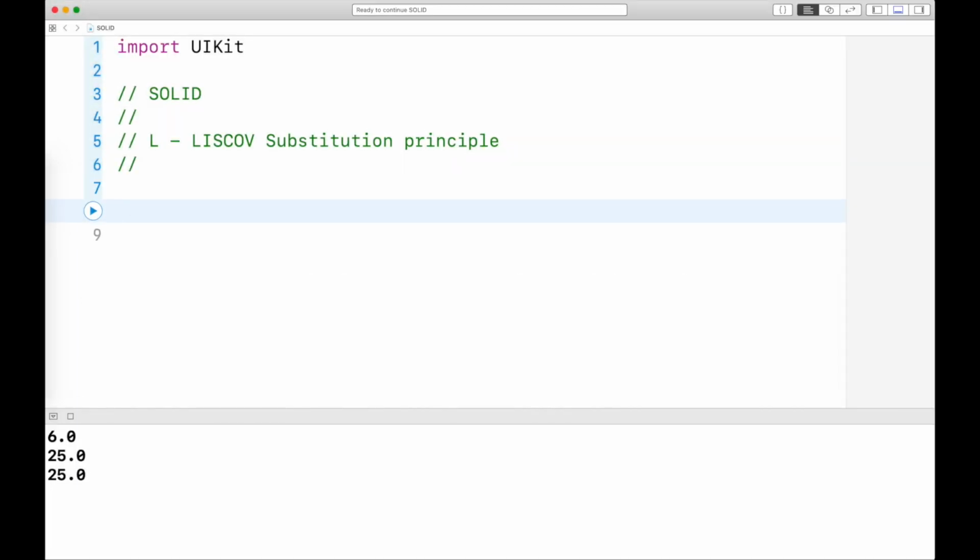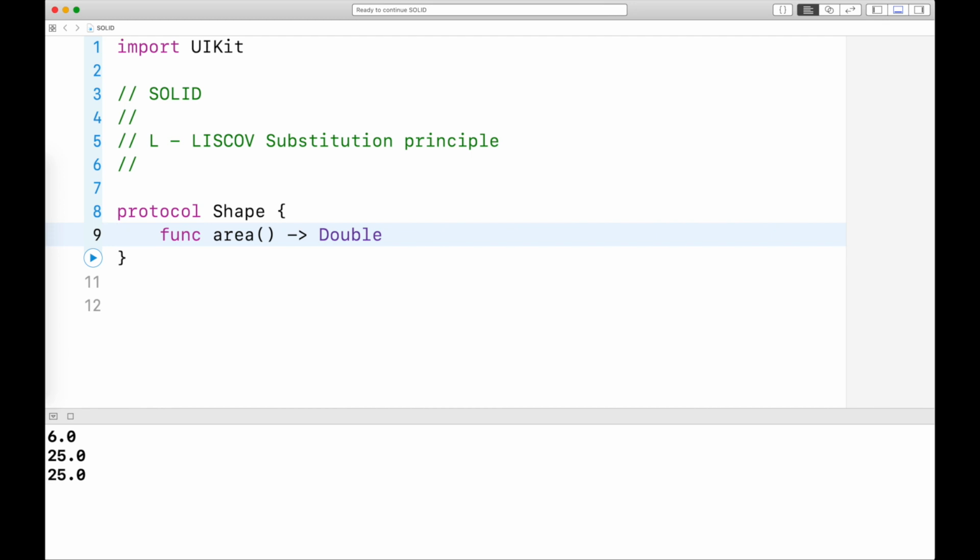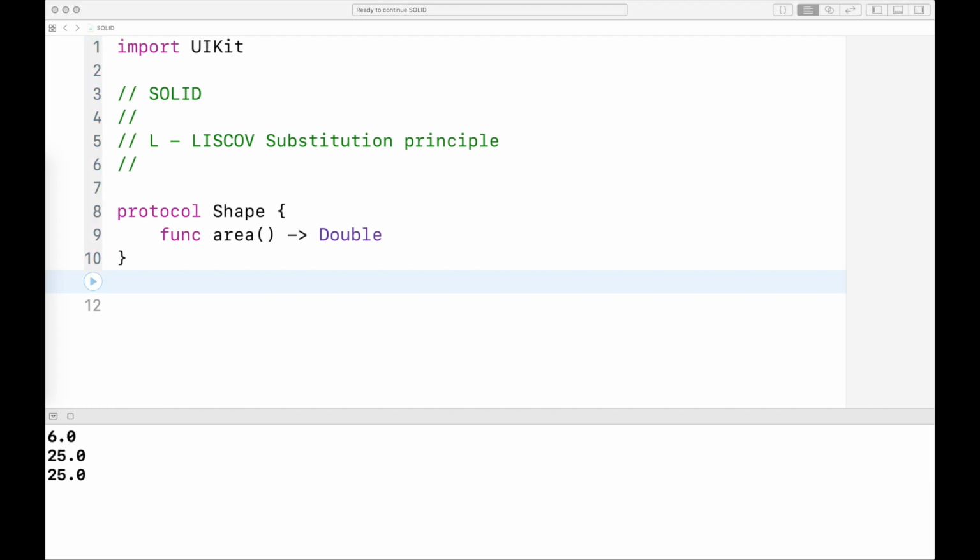Let's delete whatever we have done till now and start fresh. What I need to do is create a protocol. Say I have a protocol called shape, because tomorrow if you add something else, like a triangle, the way we calculate area for a triangle might be different. So you set a rule which will not let your subclass break any principle in your base class. Now, in a similar way, I'll have a rectangle class.